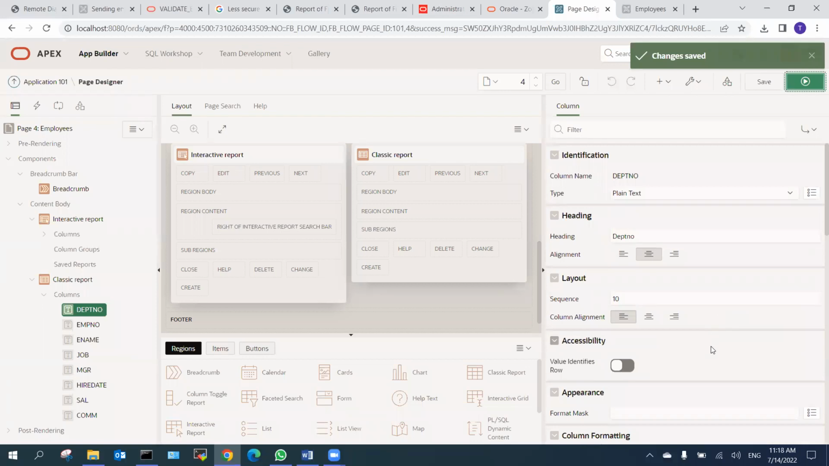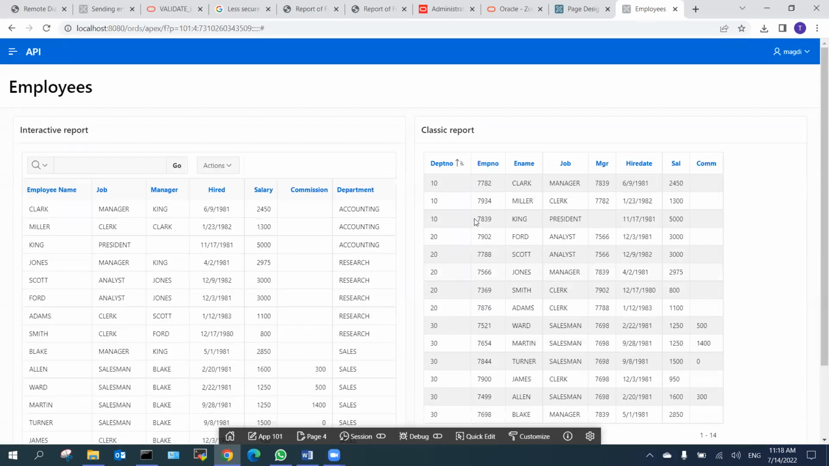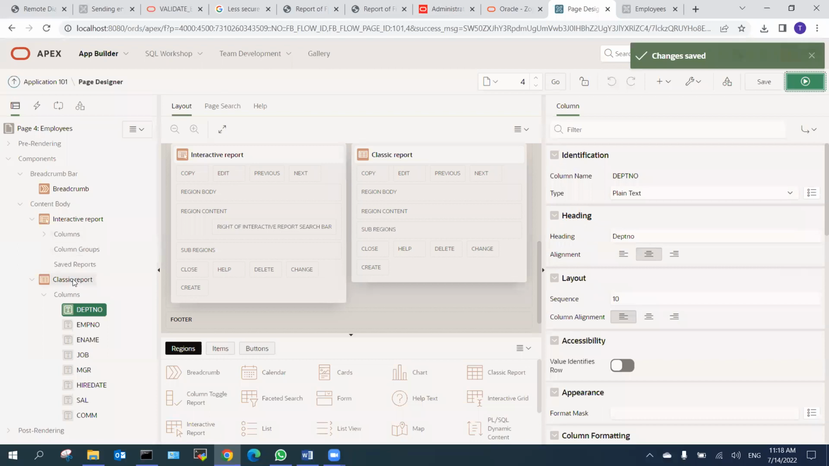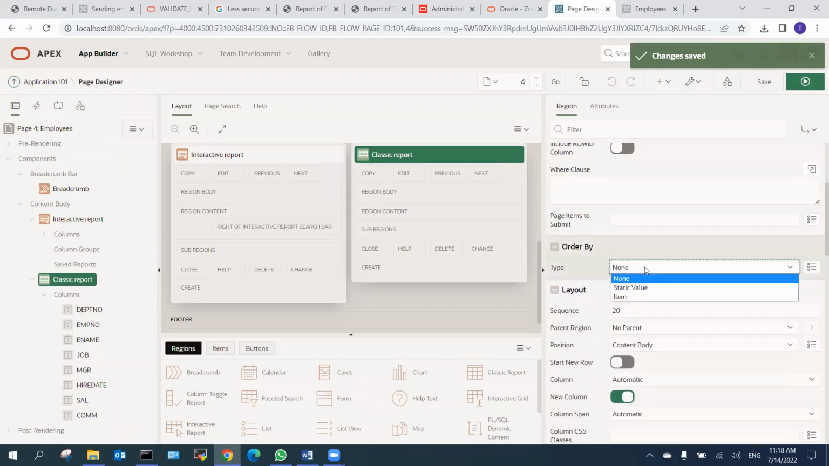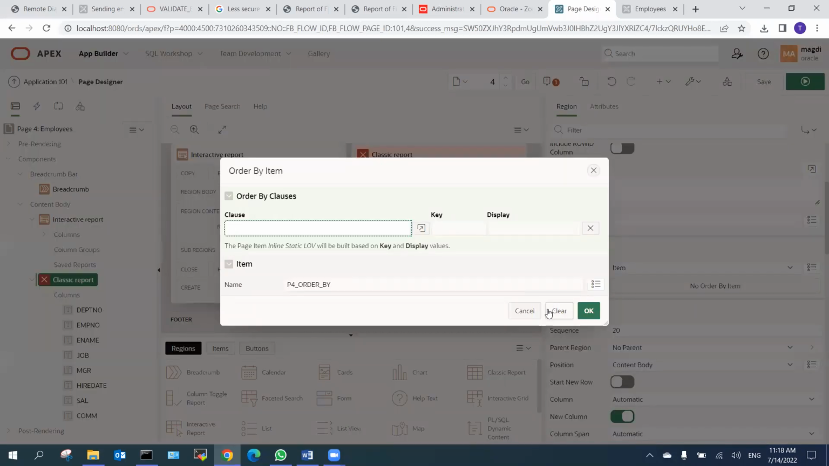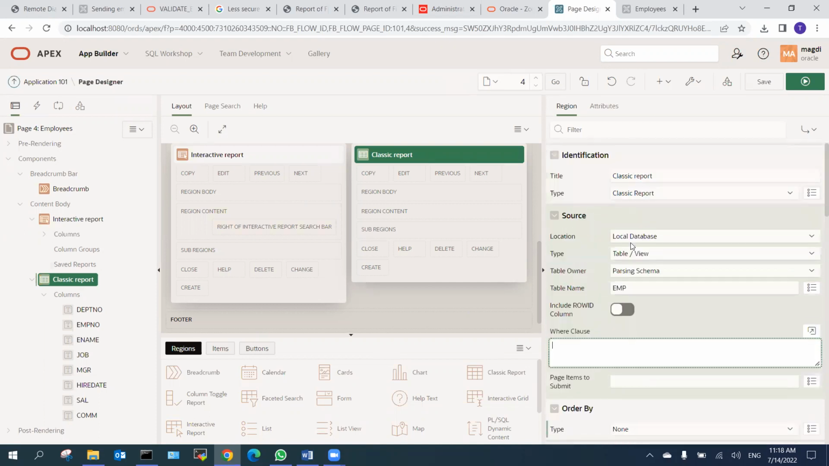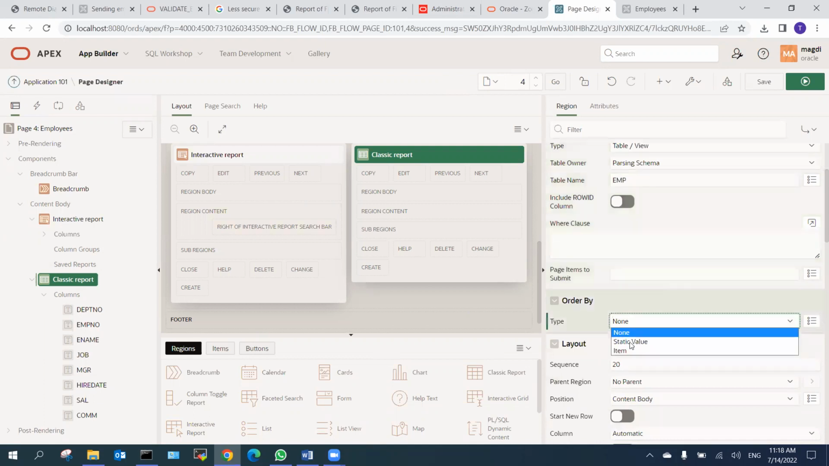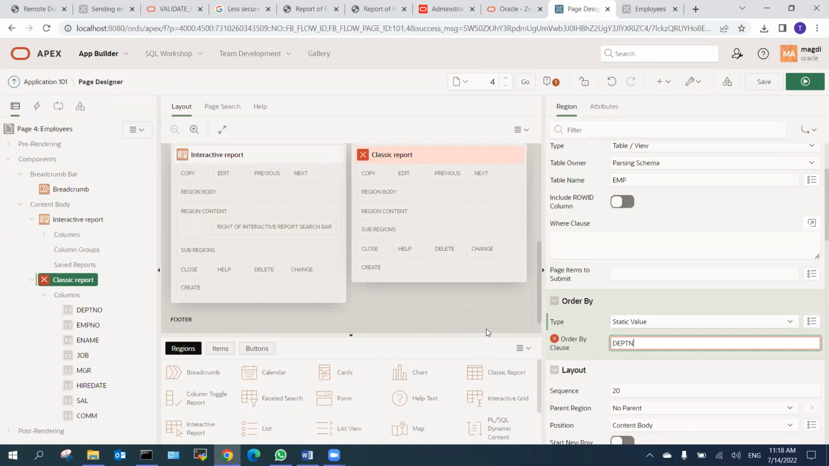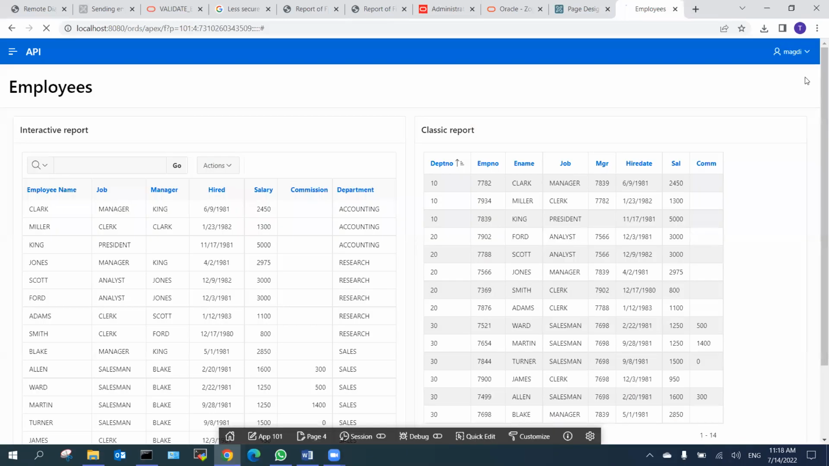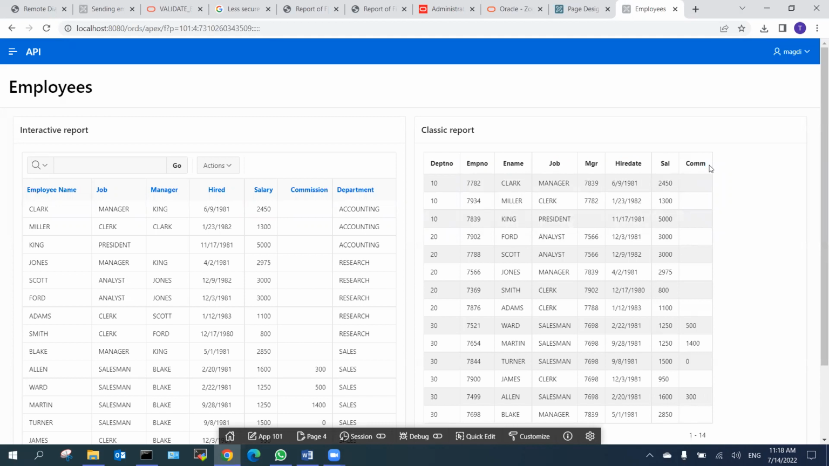Do we have some data? It says null table. No, it's okay. We can choose the order by item. I can create an item to make the report order by this item. I can also order by a static value, like I said. We can type a static value like department number here, but this will remove the feature of ordering on each column. This is just for knowing.